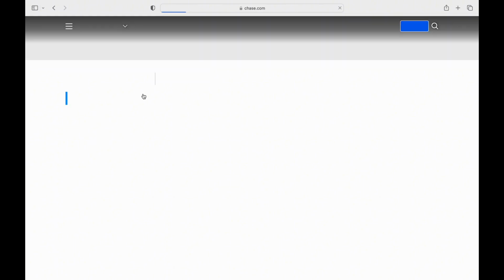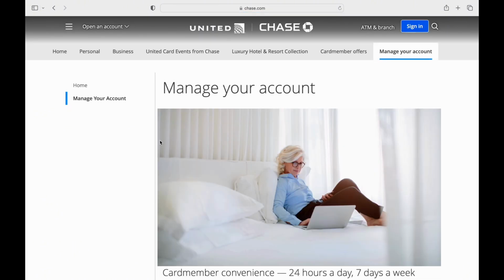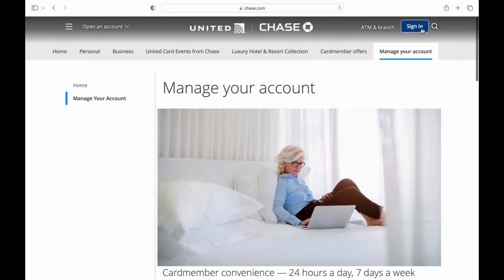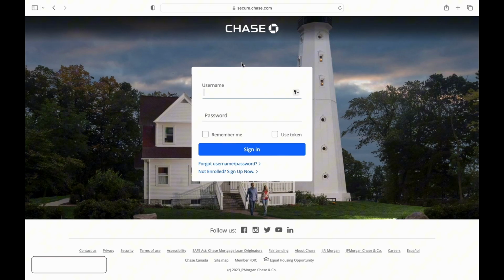Here, you'll arrive in the main homepage section. In the top right hand side of the screen, you'll notice a small sign in button. Tap on it to sign in, and a sign in form opens up in the screen. In the username field, you can enter your username and fill your password in the password section.